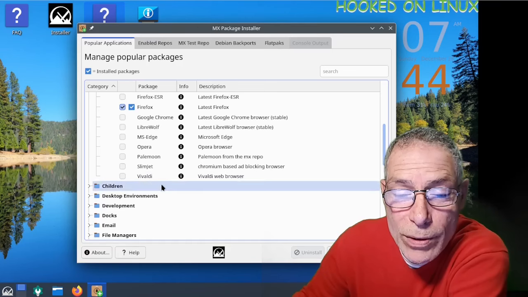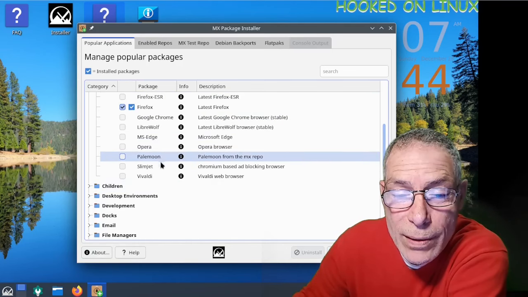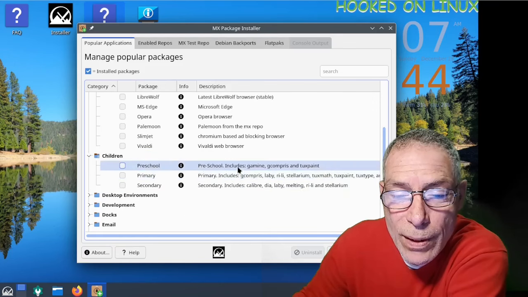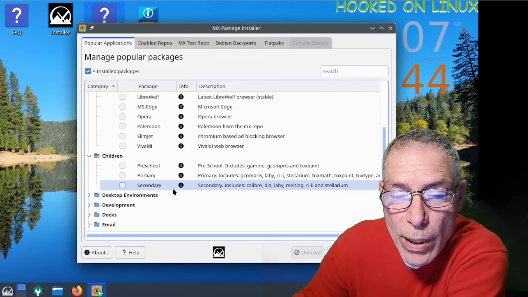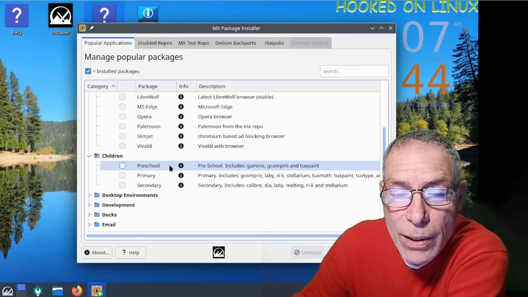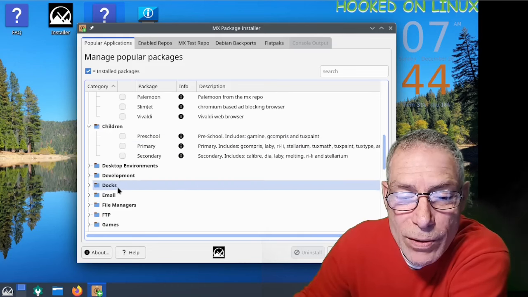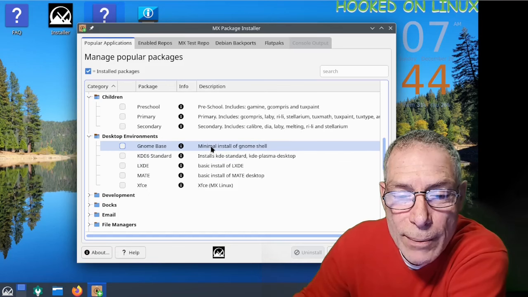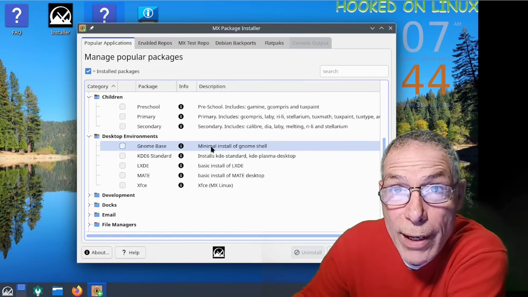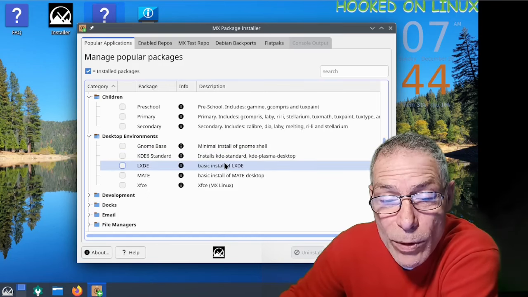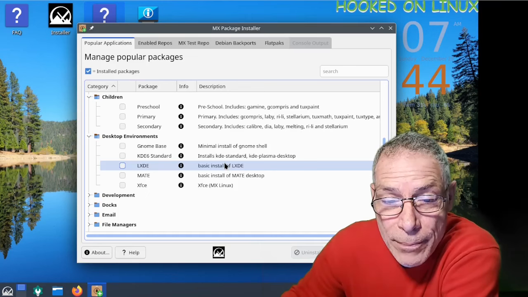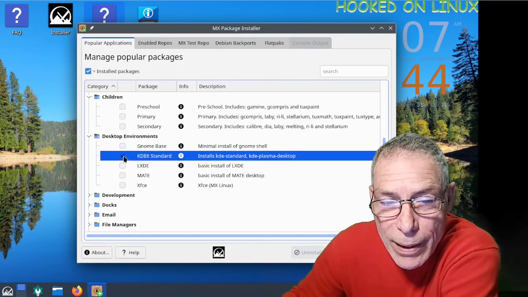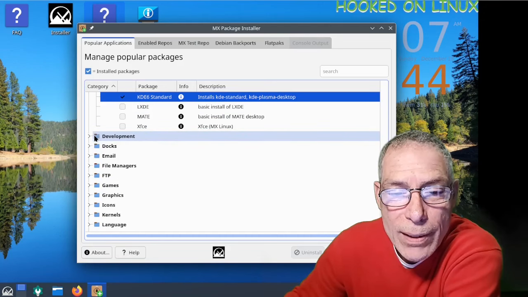See, so you just go through and you select what you want. And if you have children, then you can do some preschool, primary, secondary, all these bundles of educational material. This is awesome. Desktop environment, you can install whatever desktop environment you want. I think we're using the KDE right now, so we can install that one, and this is awesome.